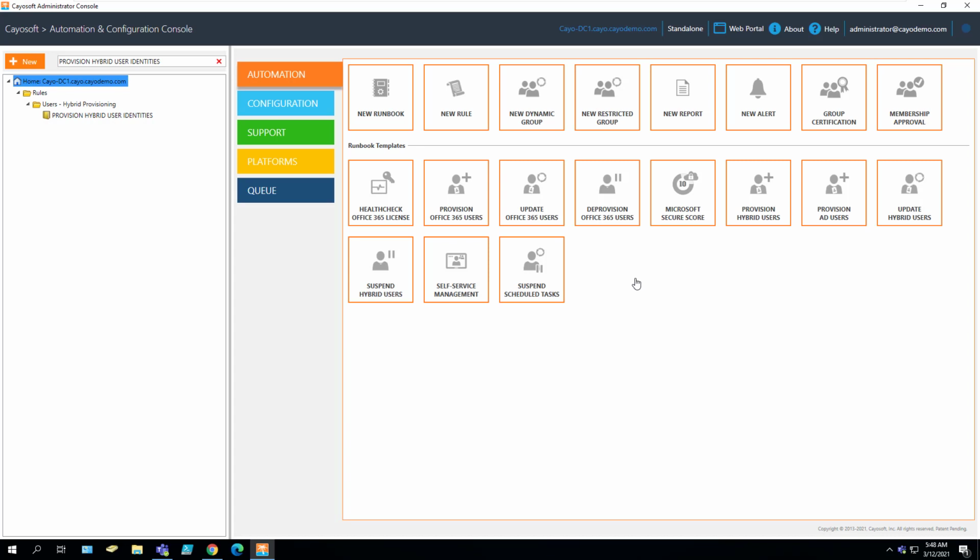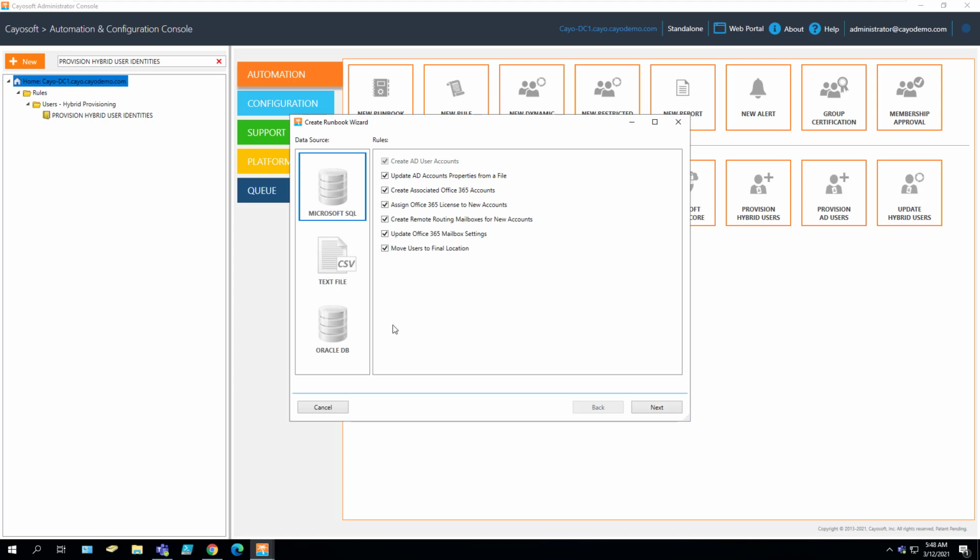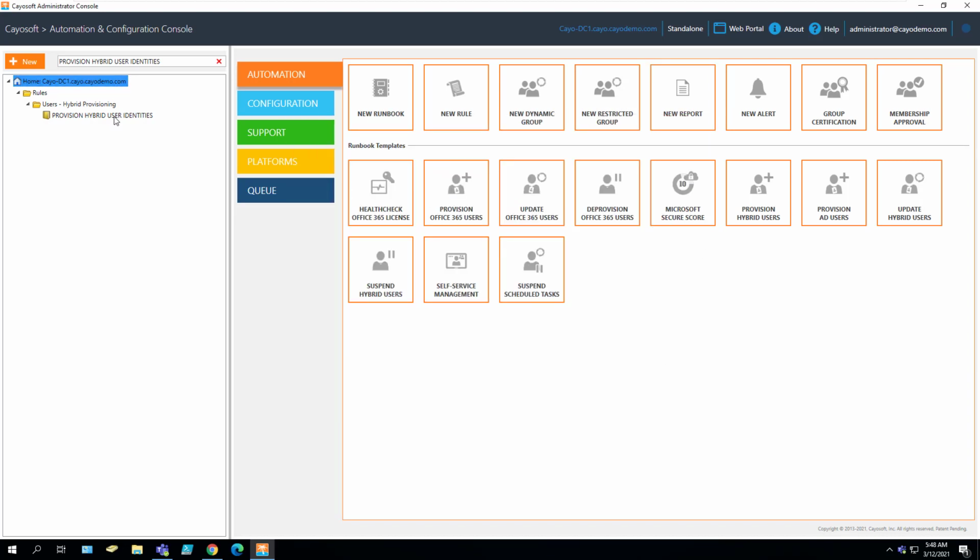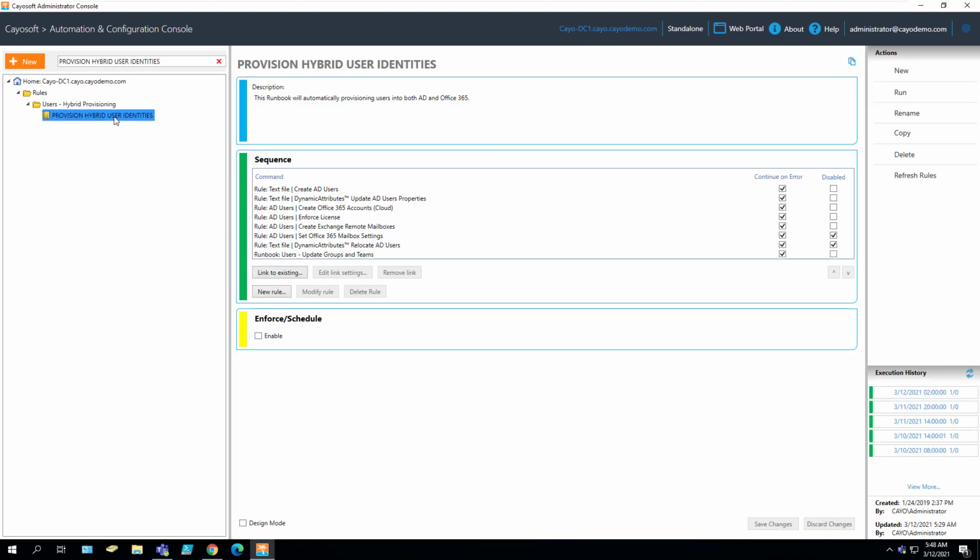So for example, if I wanted to start off provisioning hybrid identities, I can simply click the runbook for provision hybrid identities. It'll ask me what my data source is. On the left, we show the installed data sources. I simply select the one I'm interested in, choose the steps I want, and these are basic steps. You can add more, and then I click Next. Now, I've already done this and configured one of these runbooks.